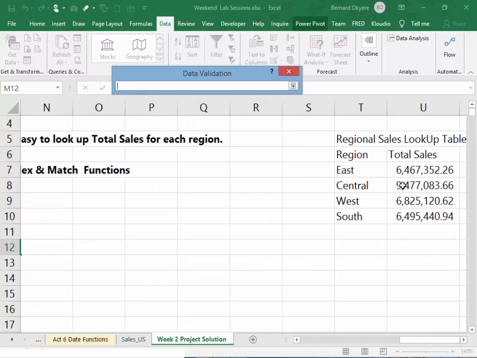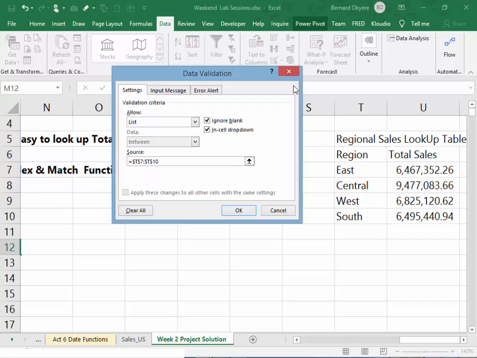Go to the right where we have our region lookup table. Select from sales to south. And then click on the down arrow to the right of the data validation dialog box to open it up. And then you click on OK.